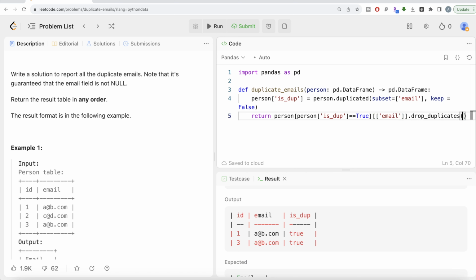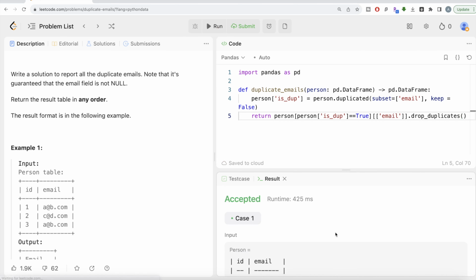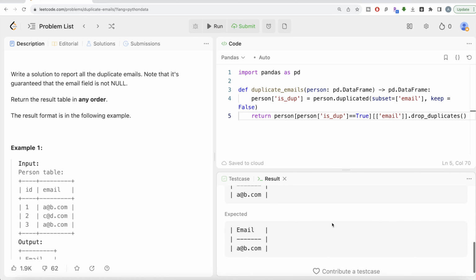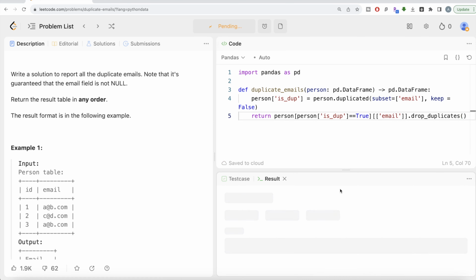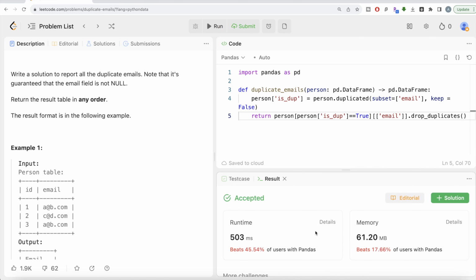Let me go ahead and run this and see what we have now. Okay, so now this is accepted. Let me go ahead and submit it to see if it passes all the test cases or not. Okay, now this is accepted as well. So yeah, this is how we do it.